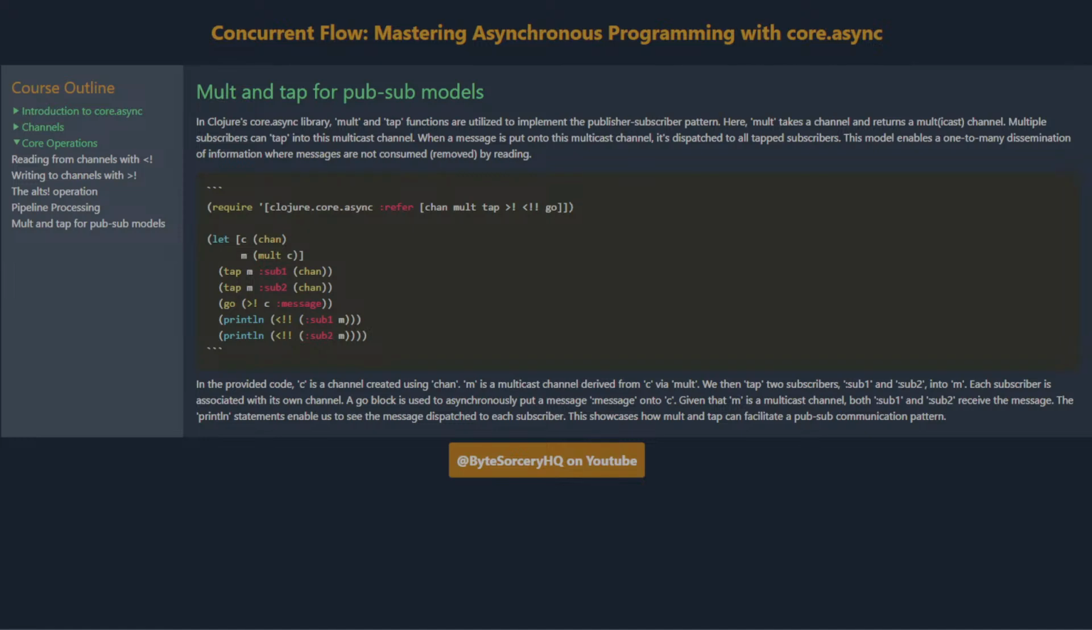In the provided code, c is a channel created using chan. m is a multicast channel derived from c via mult. We then tap two subscribers, sub1 and sub2, into m. Each subscriber is associated with its own channel. A go block is used to asynchronously put a message onto c. Given that m is a multicast channel, both sub1 and sub2 receive the message. The println statements enable us to see the message dispatched to each subscriber. This showcases how mult and tap can facilitate a pub/sub communication pattern.